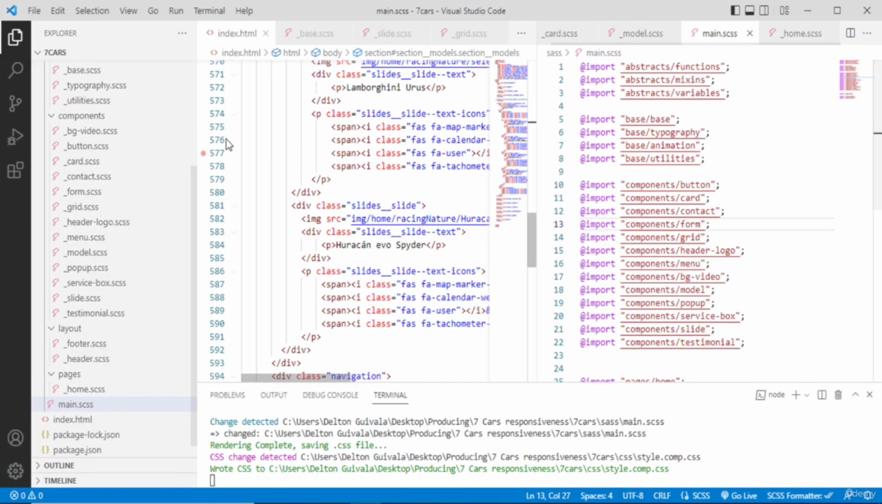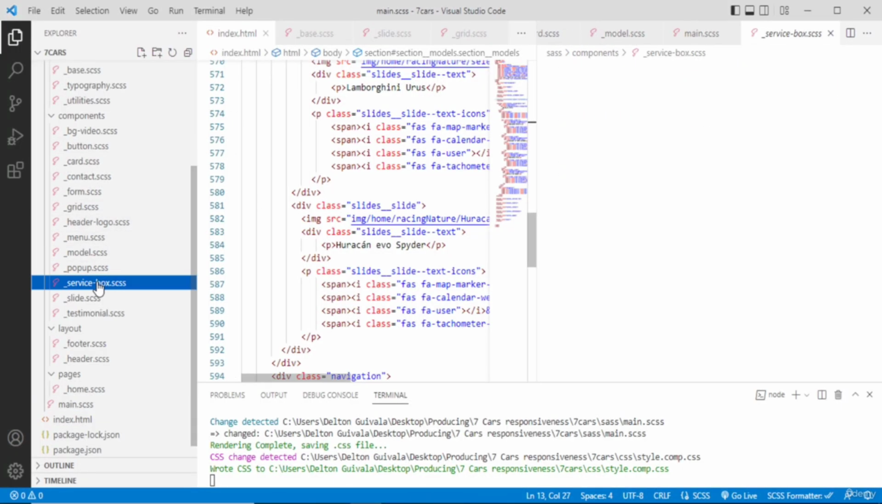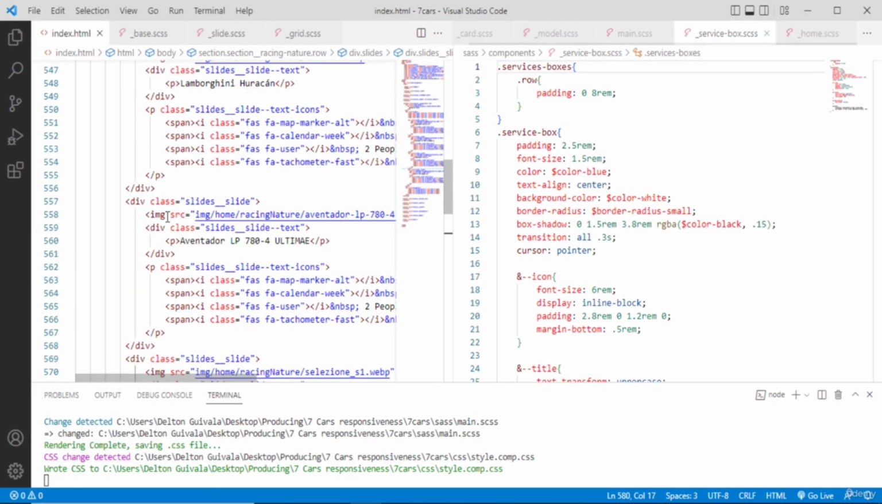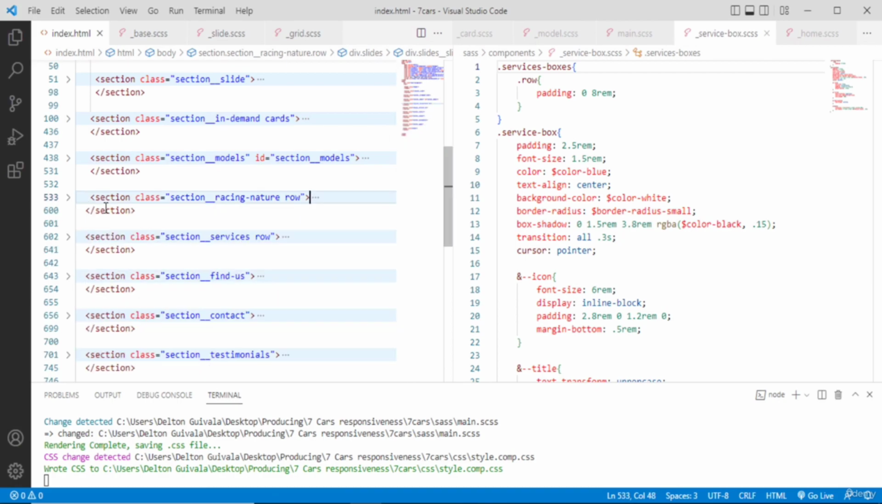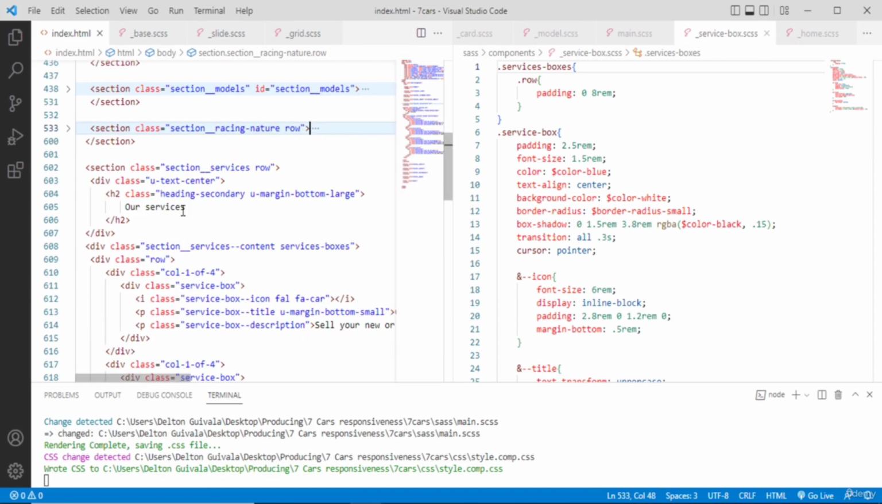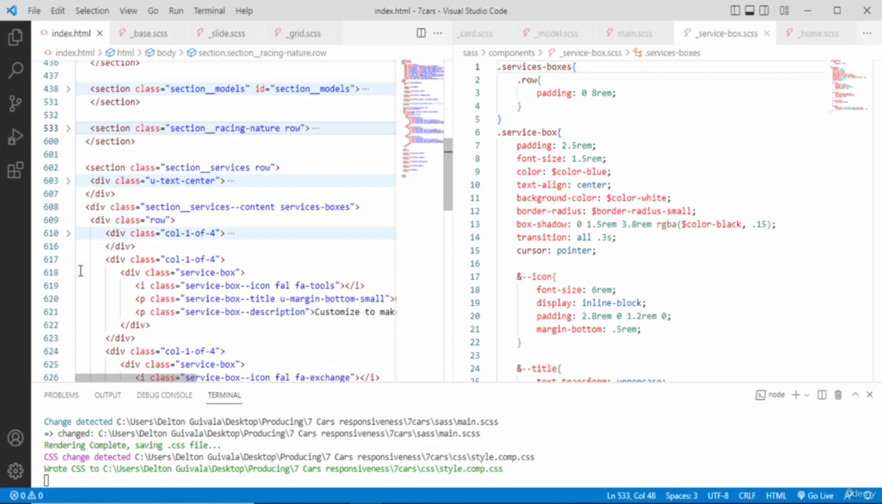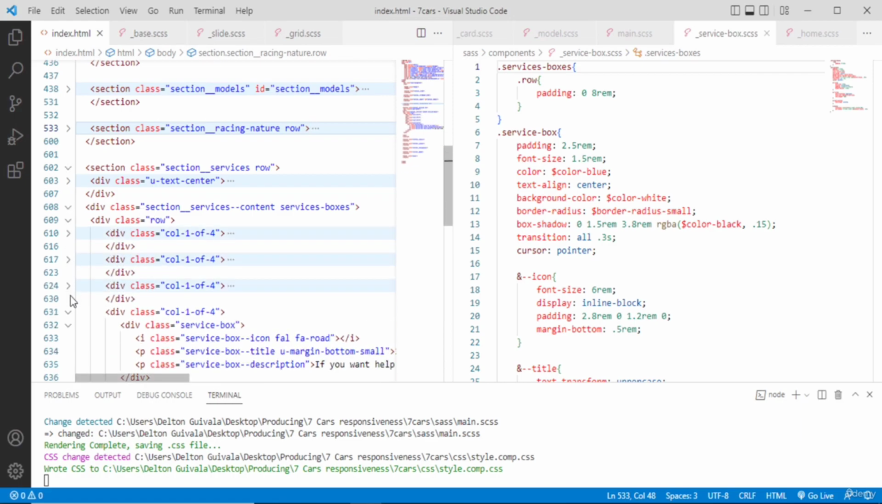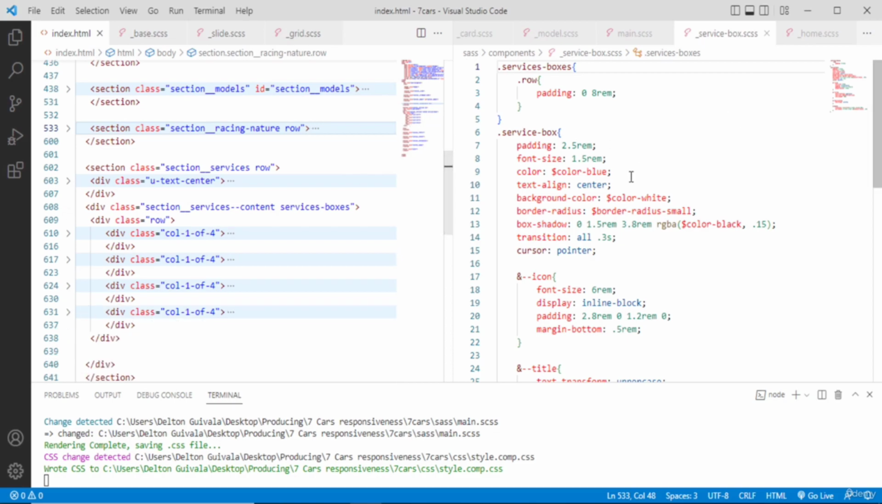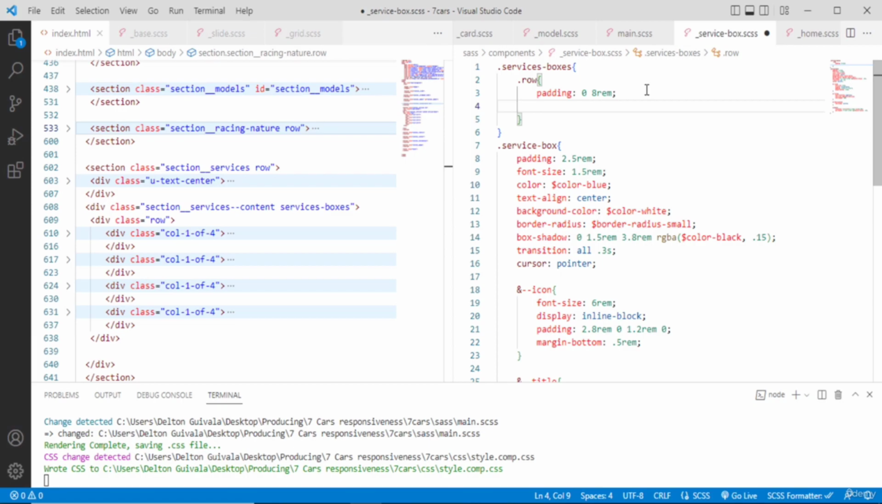So let's go to this component, the service box. Let's open it and put the service box section here on our side so that we can see what we are really working with, in case you forget. Let me simply collapse this, and this also. Okay, we want to make that happen in our row, so we have to change the configuration of our column 1 of 4.